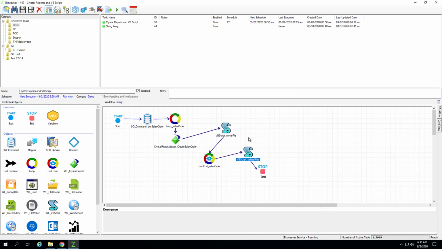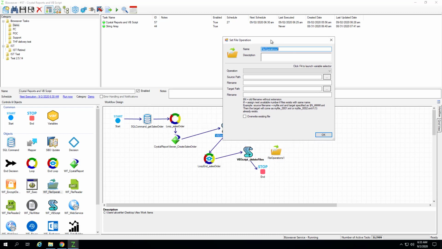Now, there's another tool within BizWeaver that can cover both these functions that won't have any VBScript knowledge required at all. So if we go ahead and create a link from our last VBScript and drop in a File Operations tool, if we look at the operations drop-down menu, we can see that we can move or delete files, and with added logic, with say a SQL command or other things that you can use in conjunction with our File Operations tool, we can use this tool in lieu of the VBScript to make our workflow simpler.